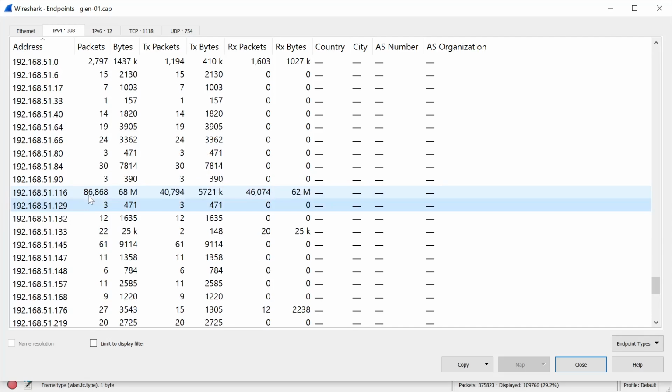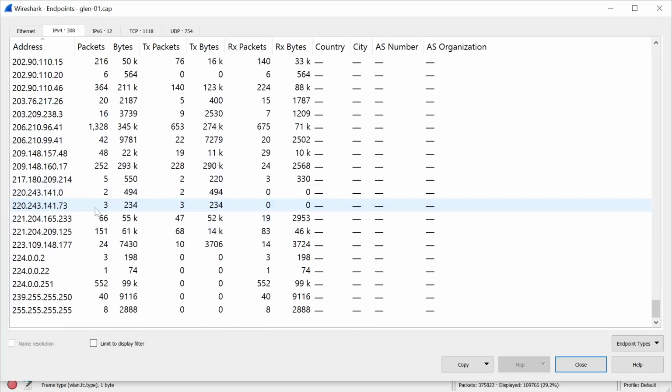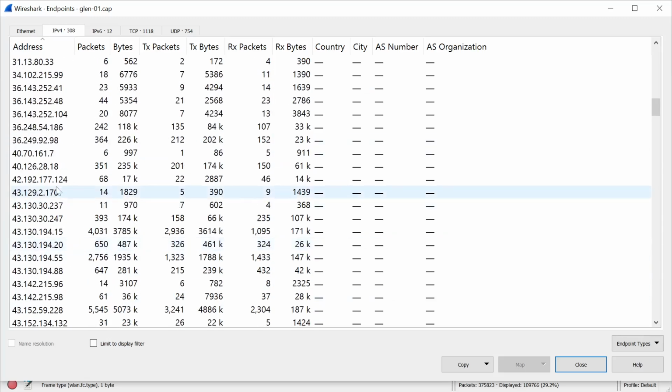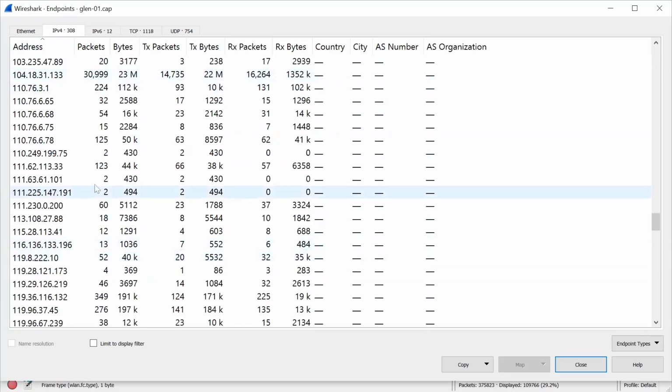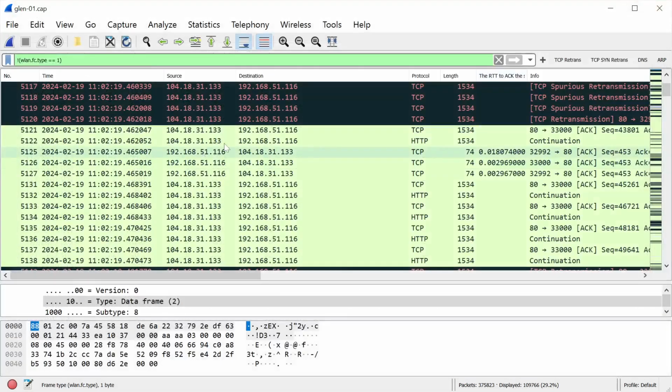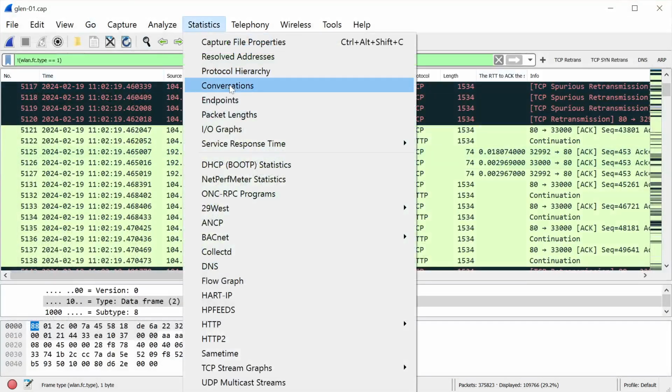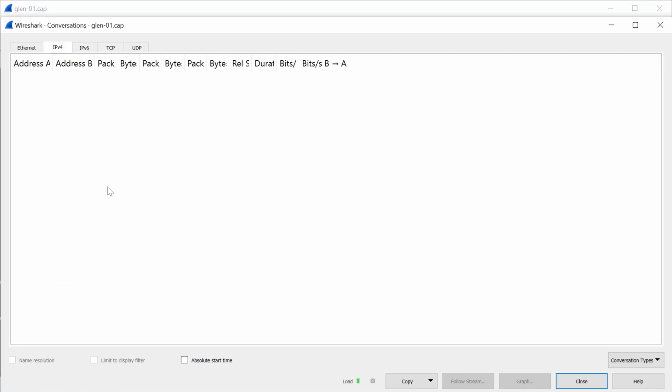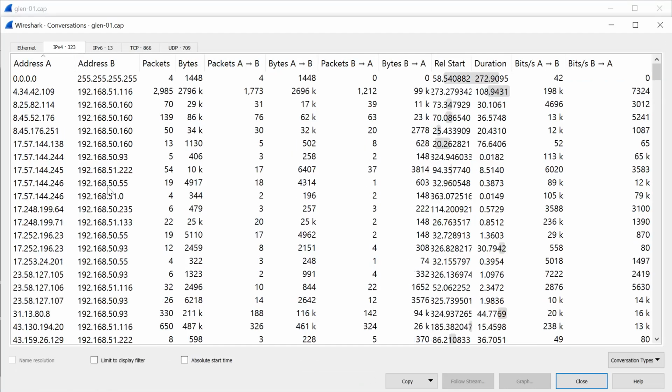So I can tell there's something like 30 different hosts connected here. We have some more public IP addresses. If needed, you could go through these IP addresses to figure out where they are. But it looks like it's a fairly busy network. Now, the other thing we can do is statistics conversations. This is going to show you specific conversations between two IPs as opposed to just individual IPs. So you can get a sense of which connections are actually using the most data.